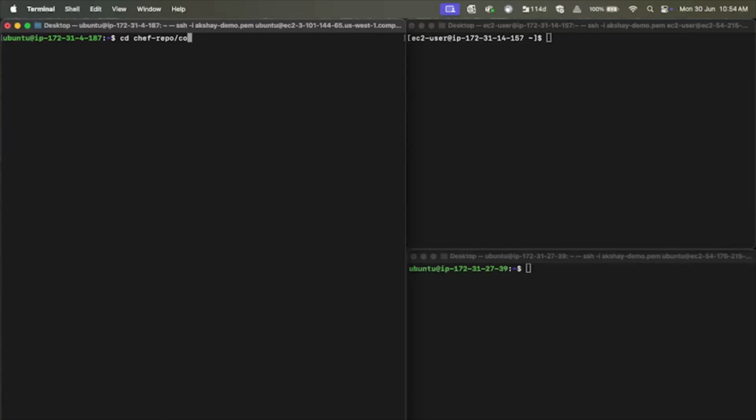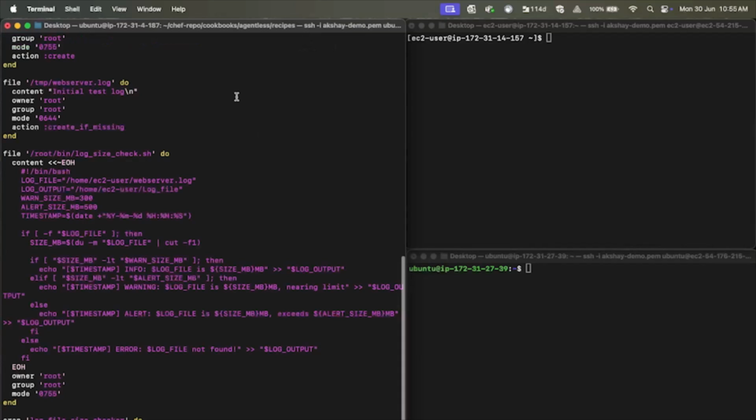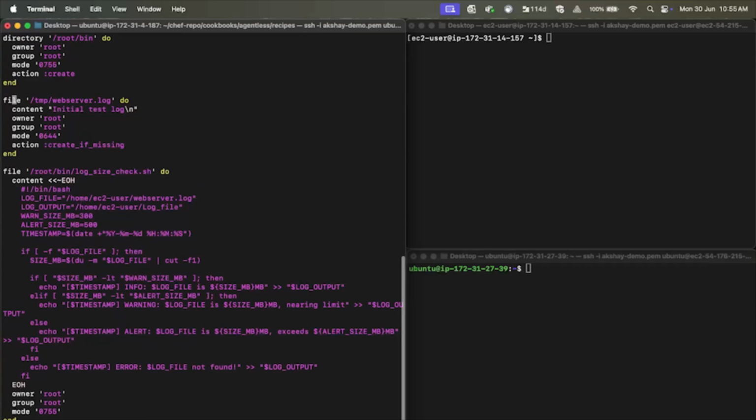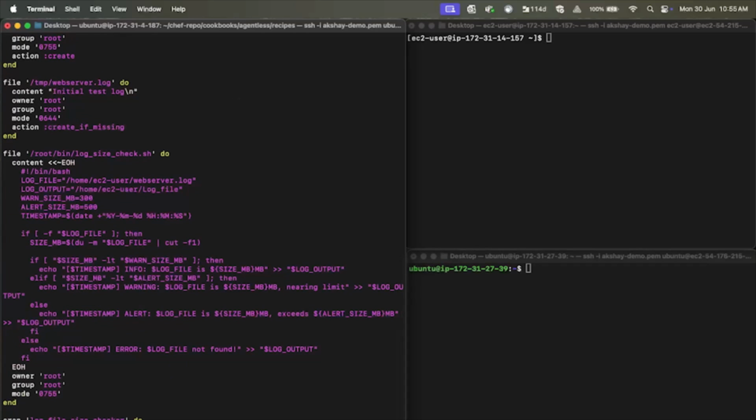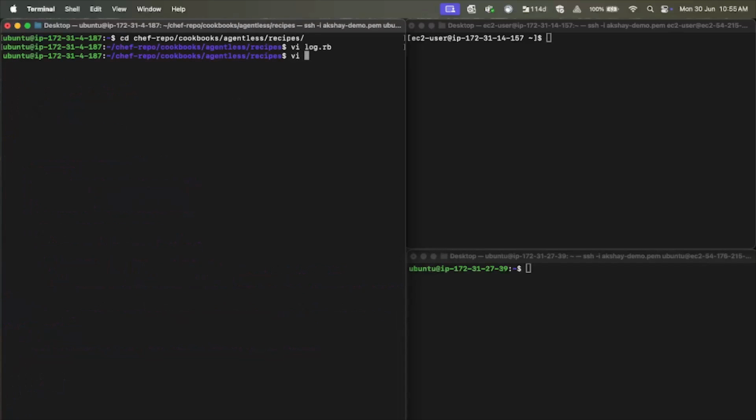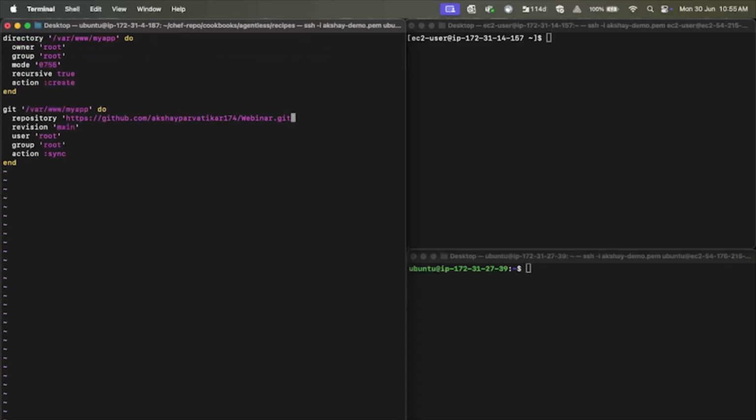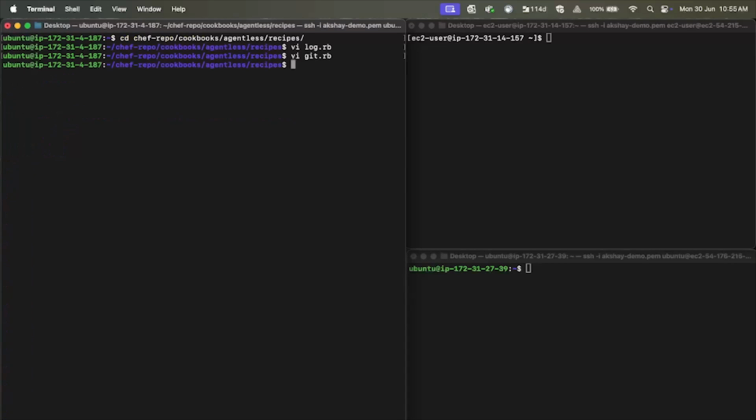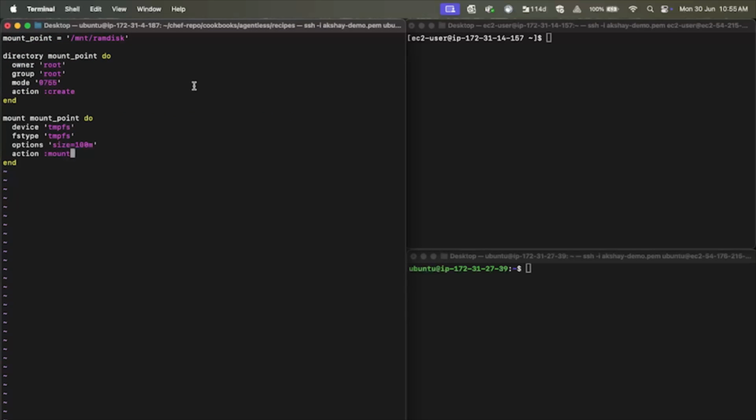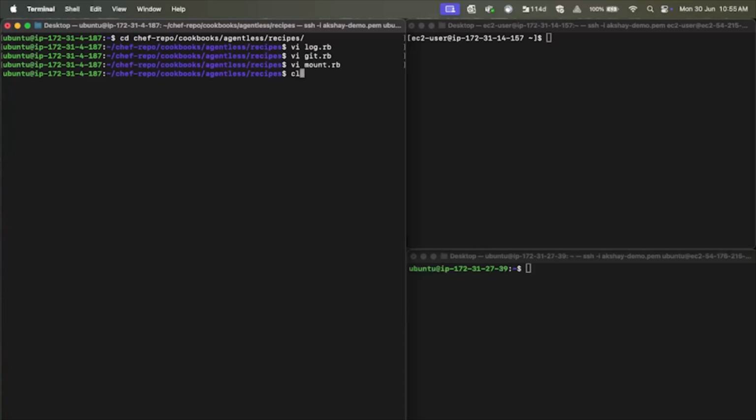Now, navigating to Chef cookbooks, we have three recipes we'd like to run against our two nodes in AWS. The first, log.rb. This recipe monitors the webserver.log and creates an alert if it exceeds 500 megabytes in size. It also sets up a cron job to run this check every minute. The next, git.rb. This creates a directory and clones a GitHub repository. And last, mount.rb, which creates a directory and mounts a RAM-based file system for fast, temporary in-memory storage.